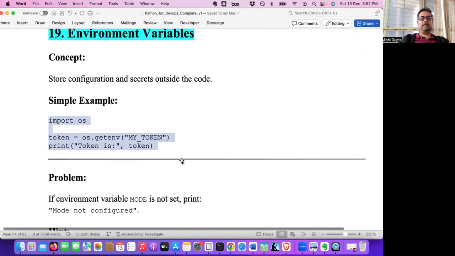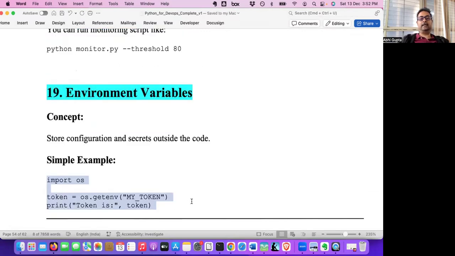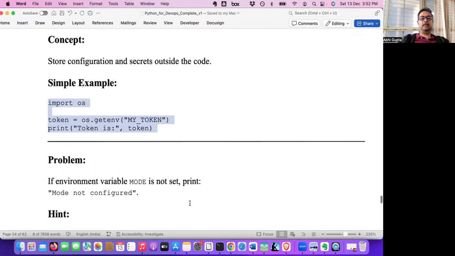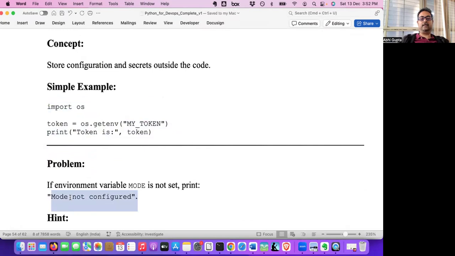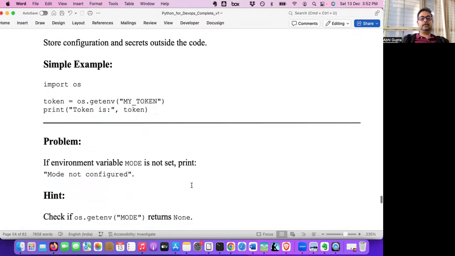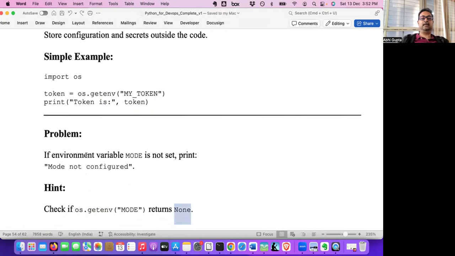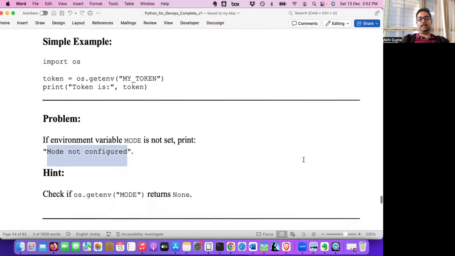So the problem is, if your environment variable MODE is not set, then print mode not configured. Don't print None, print mode is not configured. So that's how the user will know that it's not configured. The user has to configure this environment variable MODE. So check, if os.getenv for mode returns None, then show this message. So this is a home task.